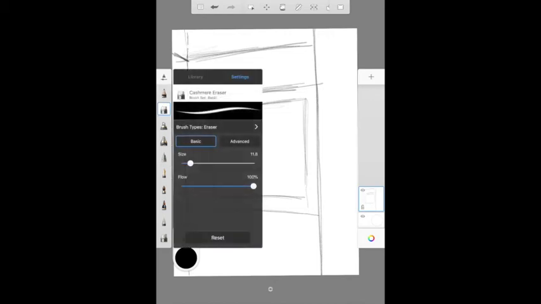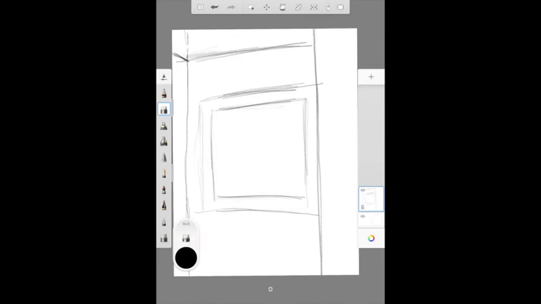Then I'm going to use the eraser tool to kind of clean up anything that looks wrong. So right up here, over there, I have extra lines that are confusing. And at the bottom of the windowsill, it looks like the angle was off. So I want to make sure that I can fix all of that on this layer before I add anything else.